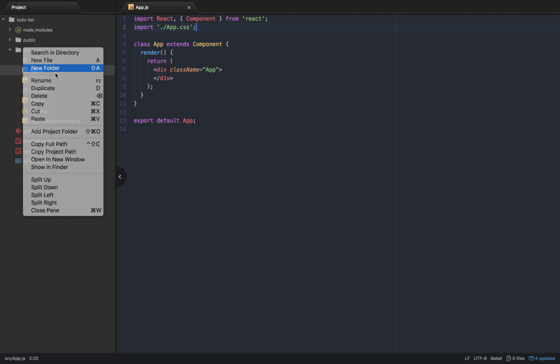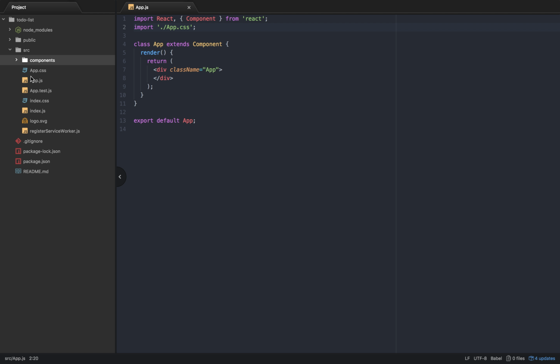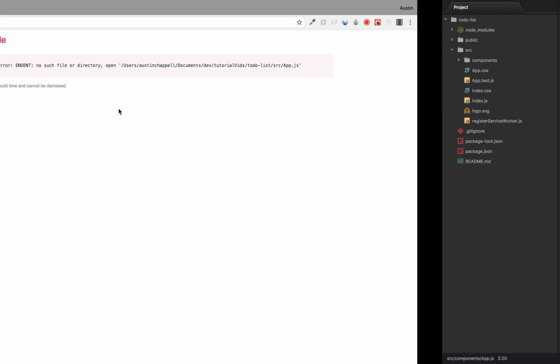Like I said, I'm going to restructure this. I'm just going to create a folder called components. This is where all my components are going to go. I'm going to go ahead and move this into the components folder. That's going to break the app, right?